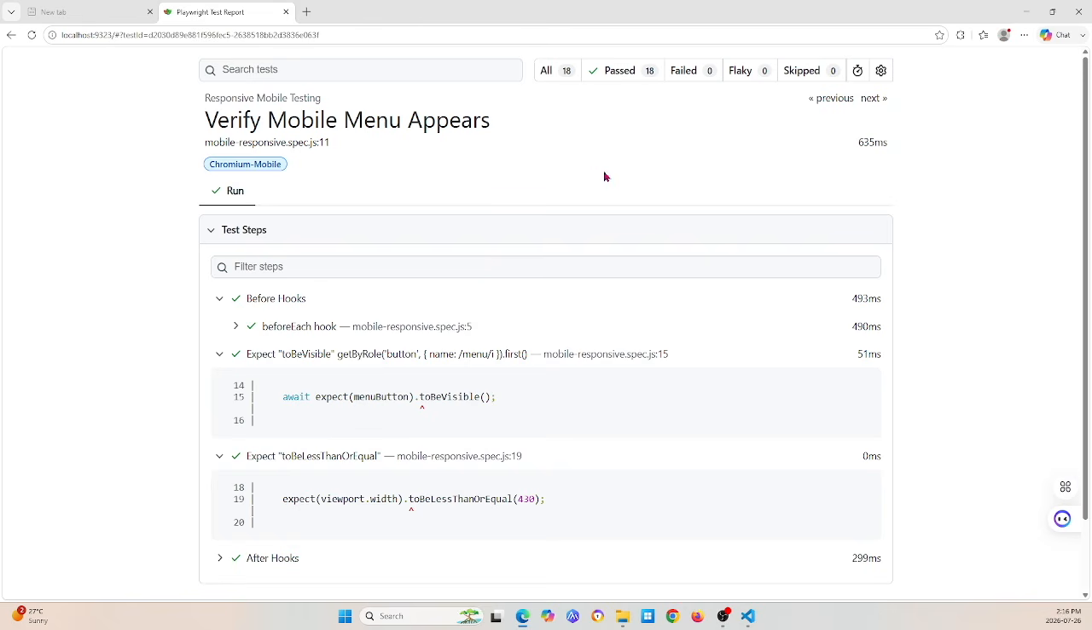So this is how to run the tests. You can use the command to run all the tests. You can also run individual tests: just put the spec file name before it and give the test name. You can run the different scripts.